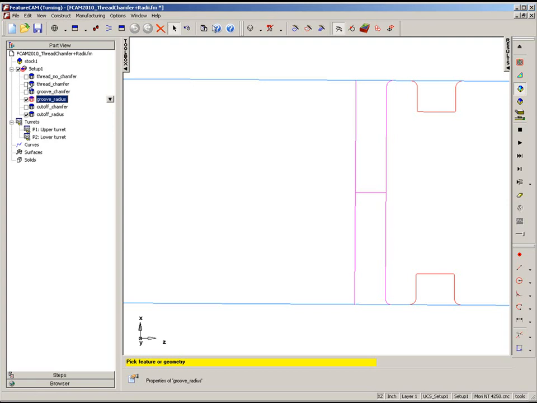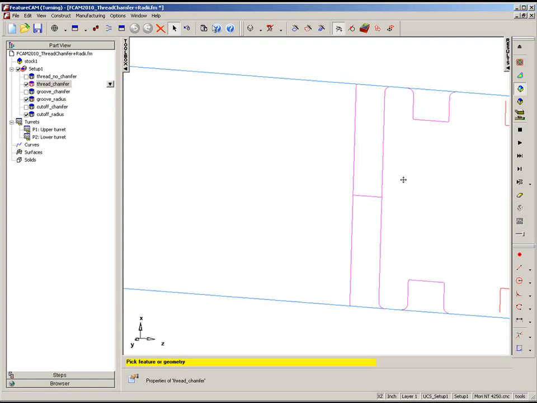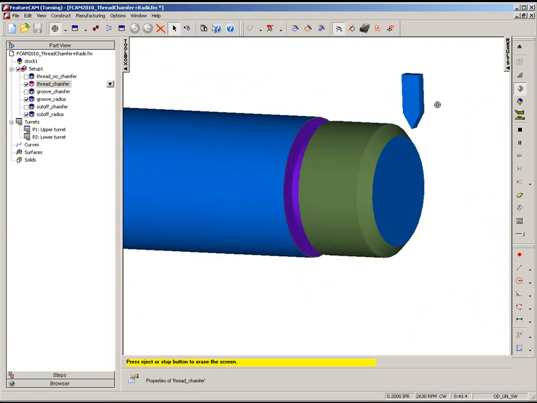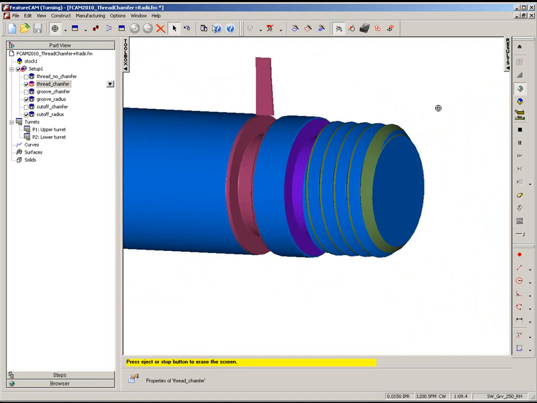Combining these features, we get a part that looks like this. Now, these are all feature requests that have been highly desired by our customers, and we've listened to those requests to produce the outcome that they want to see.